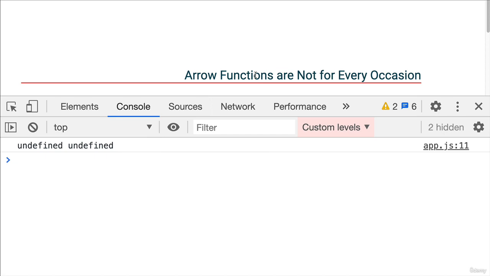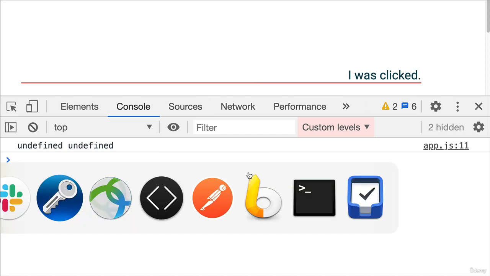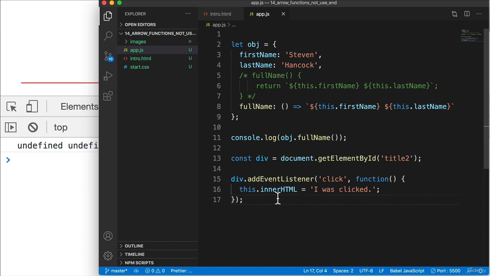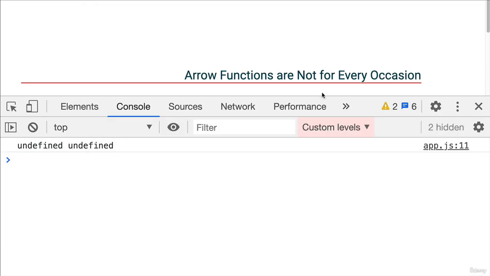And I'm going to jump out here. When I click on that, notice that it changes. The text changes. And we're able to do that with the keyword this. And if we attach this event listener to some other DOM element, it'd work on that DOM element as well. But if we use an arrow function here, like that, you can probably guess we're not going to get the same results.